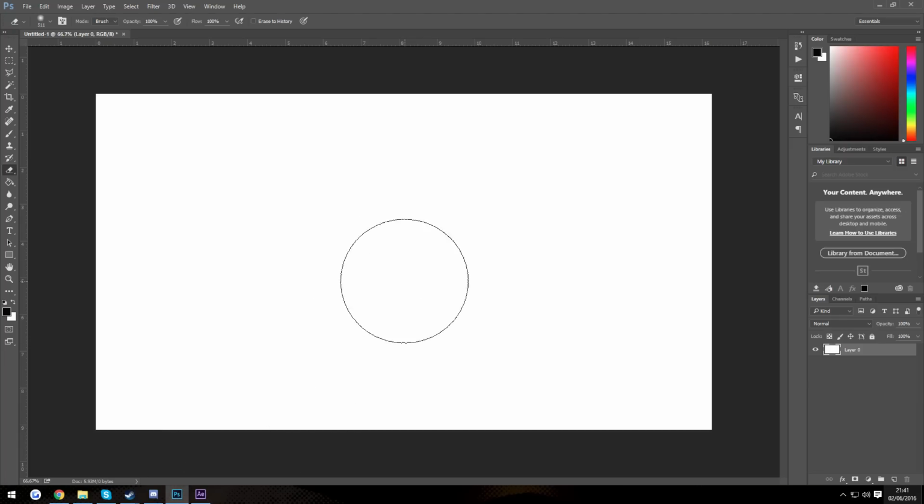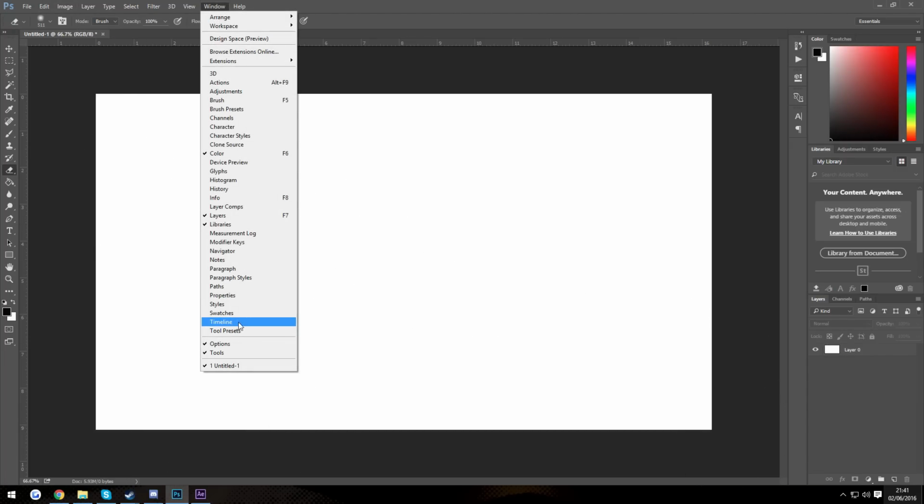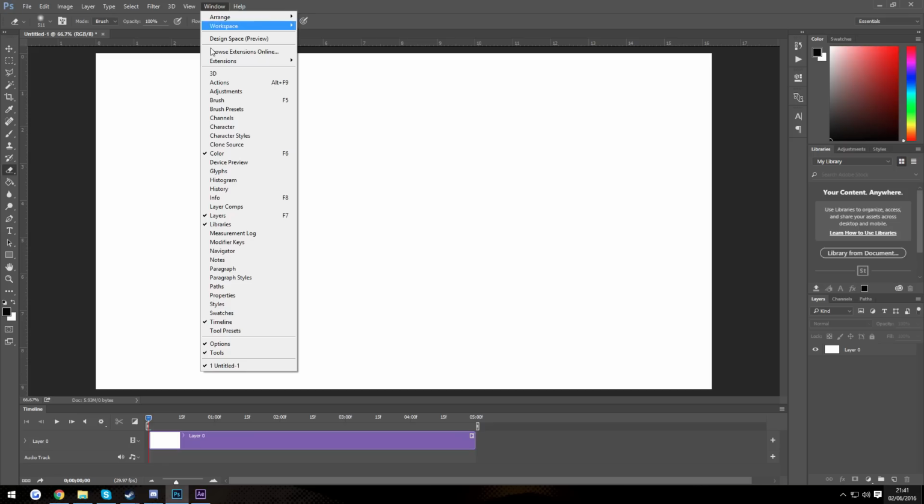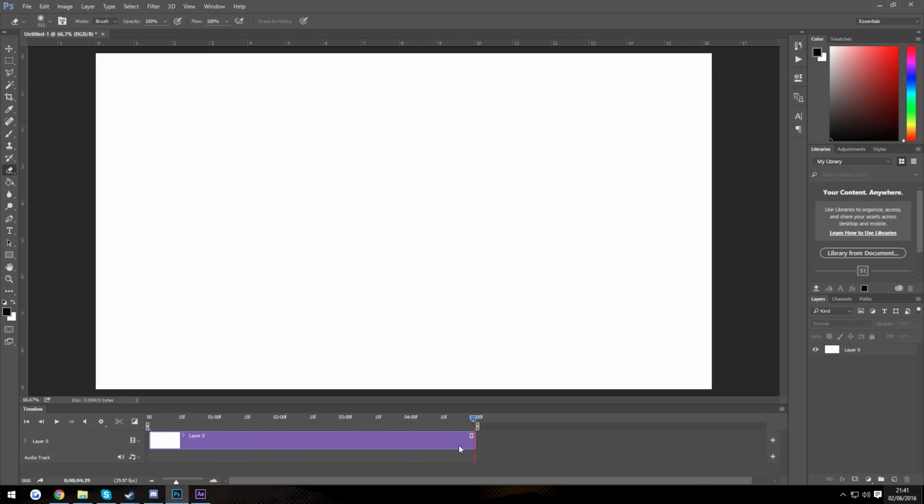So first off, you need to be in Photoshop, and you need to have timelines. If you go to Windows and then Timeline, it will open up this timeline. If it doesn't have this purple bar here, it will say Create Timeline. Just click Create Timeline and this should pop up.